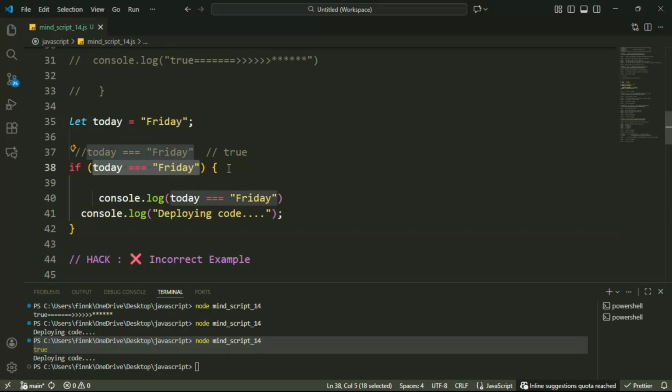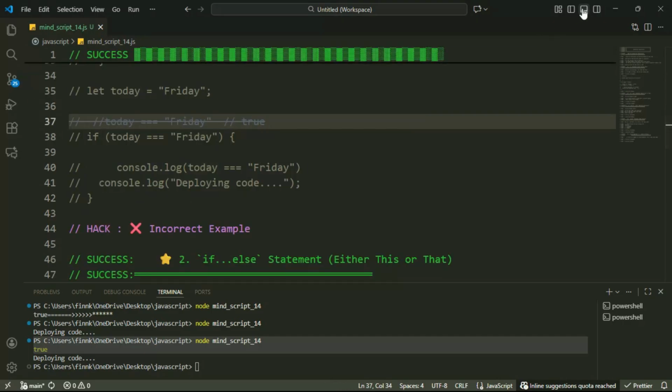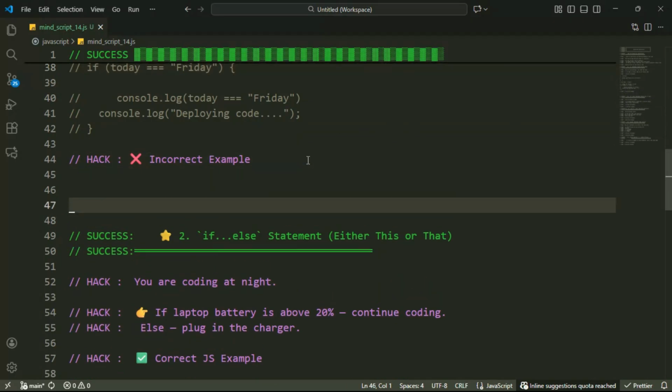So if it is true, then we will execute the code inside it, whatever we have inside this if block, these curly braces. Got it? So that is fine. So let me close. This is the logic of your if statement. Here we will move to the next section. Not next, just an incorrect example.